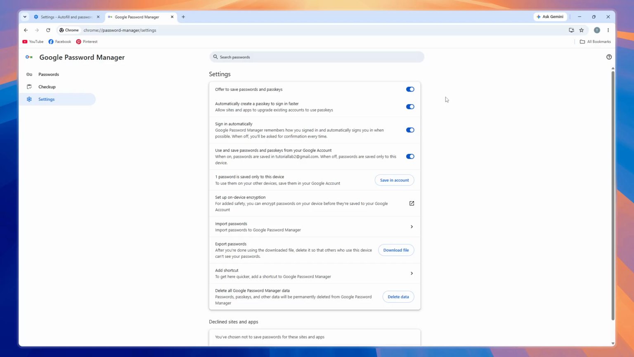You've successfully configured Google Chrome to remember your passwords. From now on, whenever you enter login credentials on a website, Chrome will ask if you want to save them, making your browsing experience much more convenient.